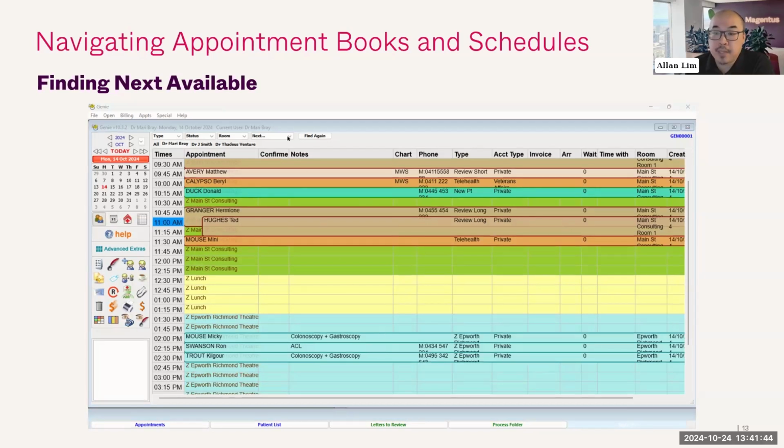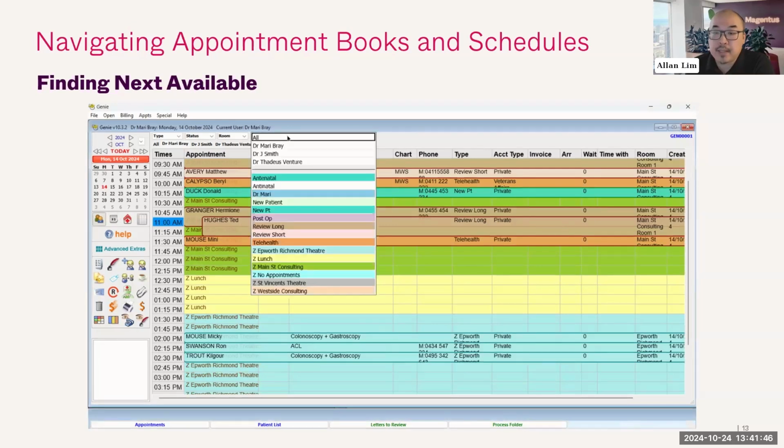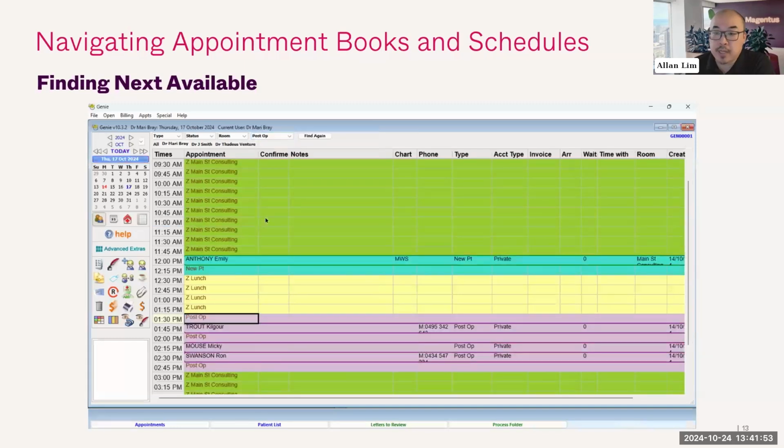Click on the next drop-down menu found along the top. Select the scheduled time required, for this example, post-op. Genie will jump to the next available time based on what is templated.